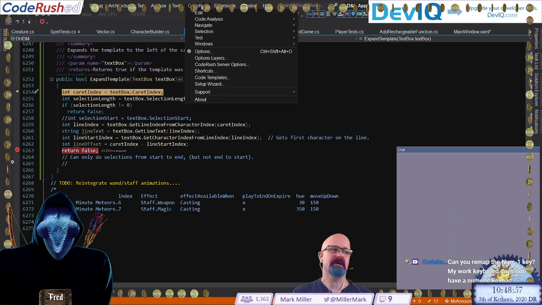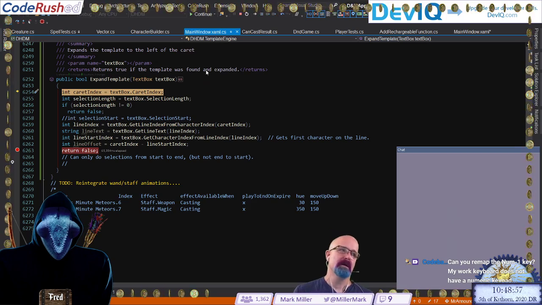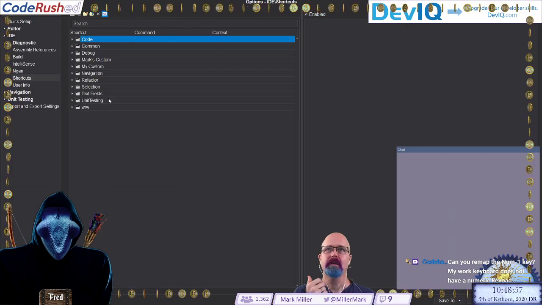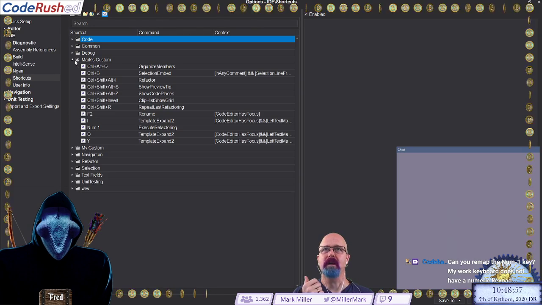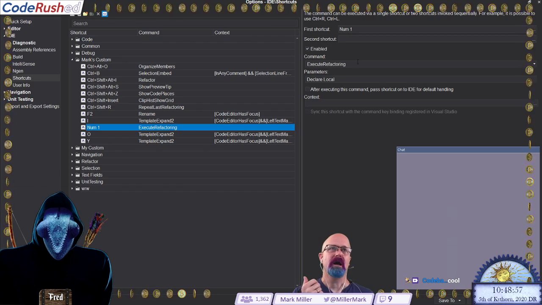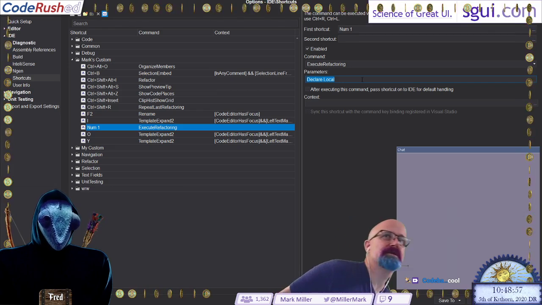Yeah, I just mapped it a few minutes ago, Codebase Alpha. You can map it to whatever you want. I was originally going to throw it at Control-Alt-L. I put it up here in my custom right here. And I just bound it to execute refactoring parameters declare local. So this is something I did today on the show because I wanted to use this new feature.